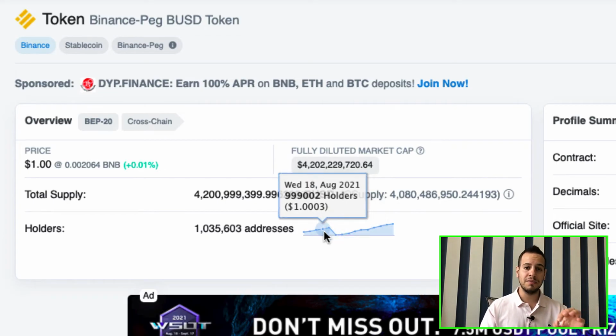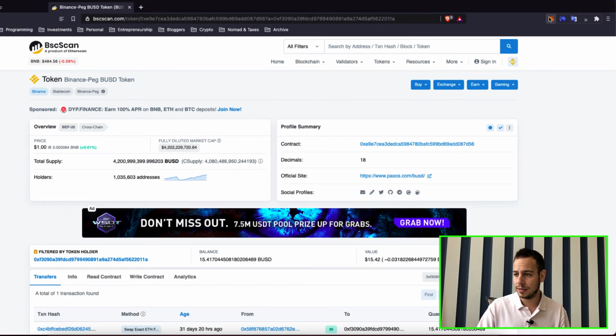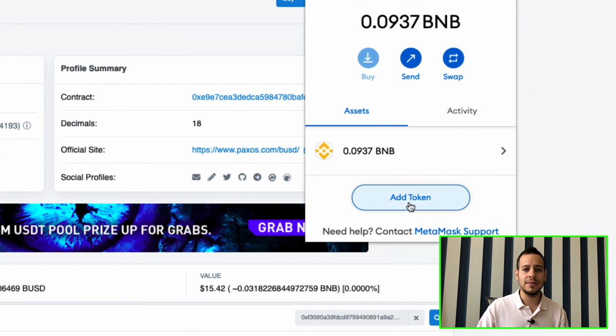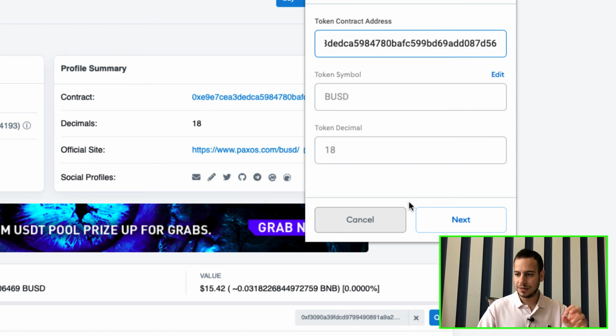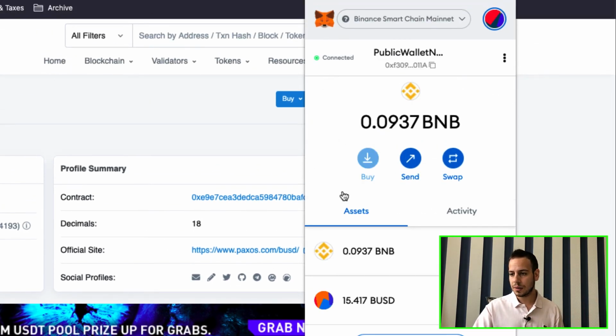But the information that I need from this page is actually the token address, the smart contract that represents the token. So this is right here on the right. You see profile summary, and under profile summary there is the contract. So I'm gonna click here and then copy address. Once I copy the address, I'm gonna open my MetaMask wallet and click right here, add token. And I'm gonna paste here the token address. So you can see that automatically MetaMask connects to the Binance Smart Chain and pulls the token symbol and the decimals from the blockchain itself. So I can see that it automatically detects that it's BUSD. I will click next, add tokens, and there you go, guys. Now you will have your BUSD tokens presented on your MetaMask wallet.